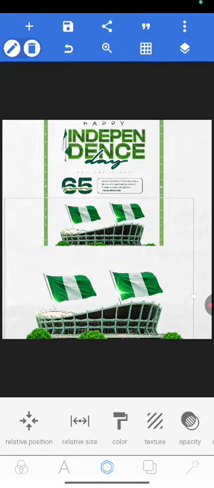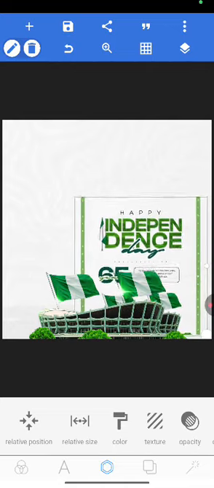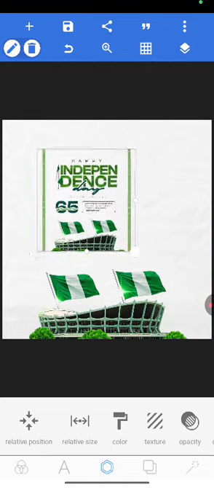So we'll have this way, and it's looking beautiful already. Let's lock it. We lock our design so that we'll not get interrupted. And then let's bring in the text.